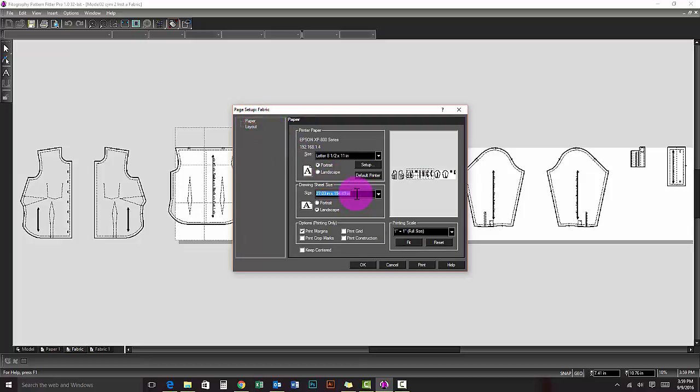Go back to Paper and type in a new drawing sheet size. Here we are typing 30 for the width because our fabric is 60 inches wide and we are cutting it on the fold. Change the drawing sheet orientation to Portrait. Click OK at the bottom of the pop-up window.